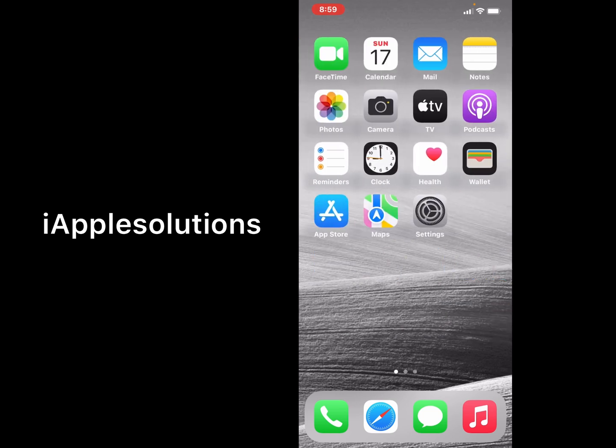In this video, I am going to show you how to clear Safari history and website data on iPhone, iPad and iPod Touch on iOS 16. So guys, without wasting your time, let's start the video.